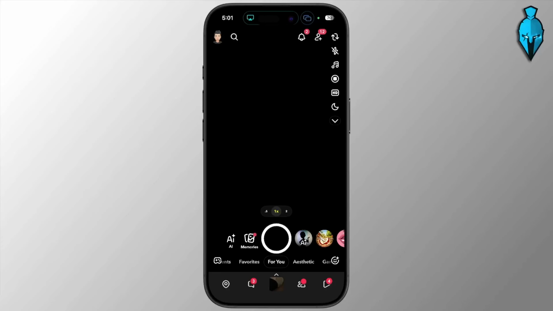In this guide, I'm going to show you how to use Snap the Look lens on Snapchat.